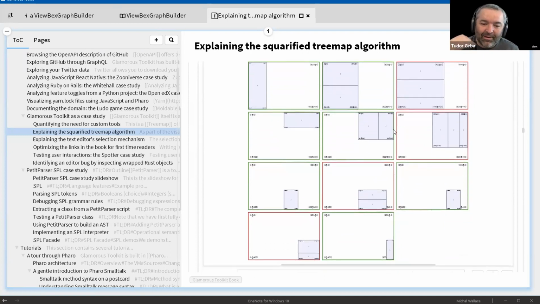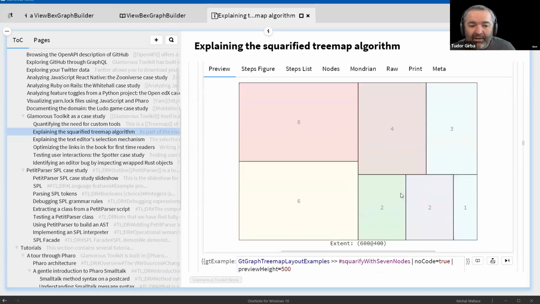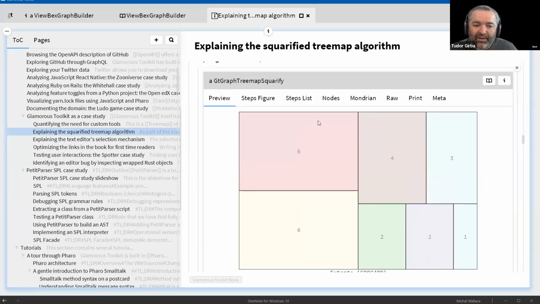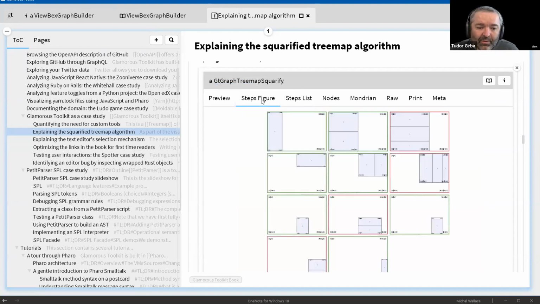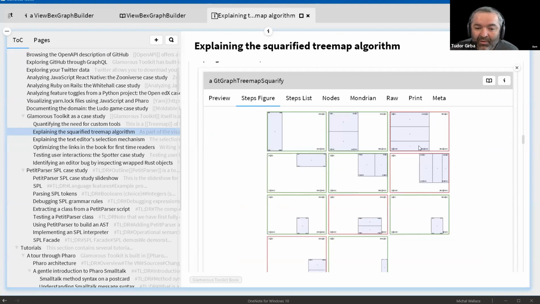Okay, now let's go a little bit down, because you have here an actual inspector, right? And you see here it's an inspector over a GT graph tree map Squarify, and it has a couple of views. One is a preview, right? But the other one is with the steps that it took, and this one is a different representation of this one with more information. This is the visual one, which works in small scale. But if I have a large scale, I want to find some problem on the 1,000th step, that's not the most appropriate kind of representation. So the steps list is more interesting for that.